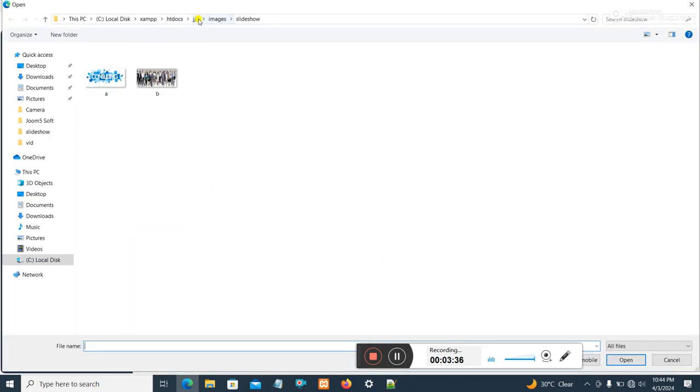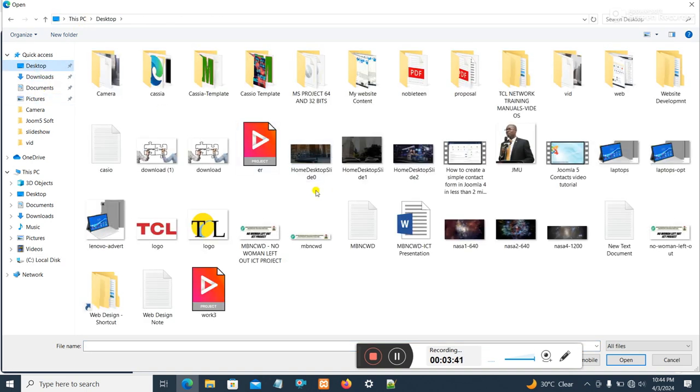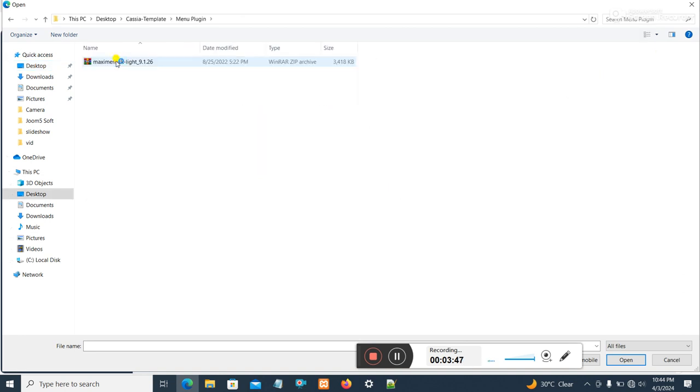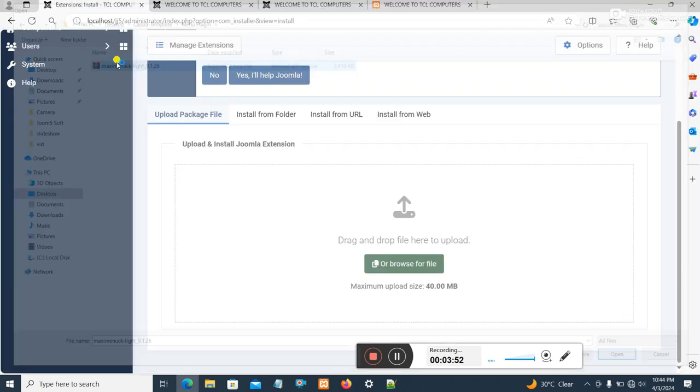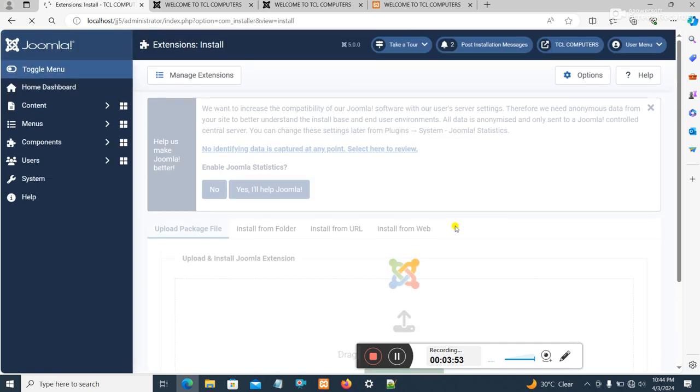So from the Browse button, I will go to my desktop. Then I will install the first plugin. So I'll go to Cassiopeia Templates. I'll move to Menu plugin. This is called Maxi Menu. So I'll click here to install. So this will help us to style our menu.